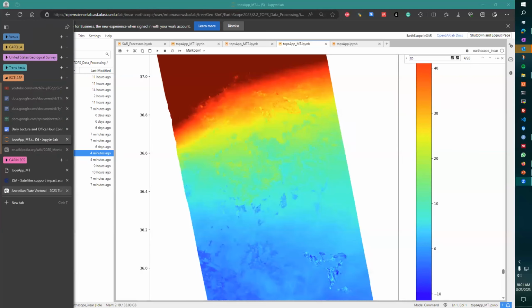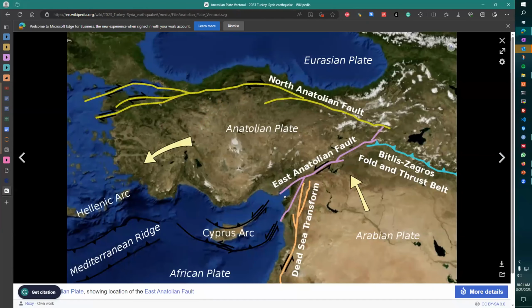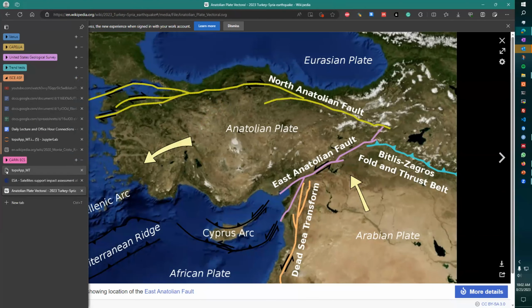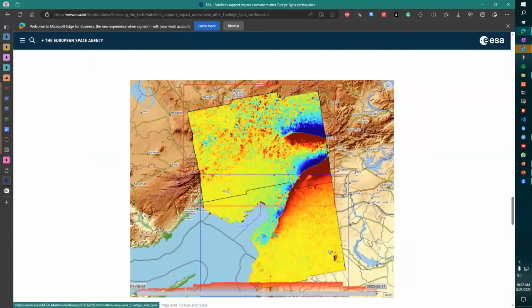Okay, so just in case, this is the area. I just wanted to remember that here's the lake, because I have some weird results from the geocoding. Maybe I just don't understand something, but my results are kind of swapped. I will get there. And then I found some information from ISCE on how the results show up.